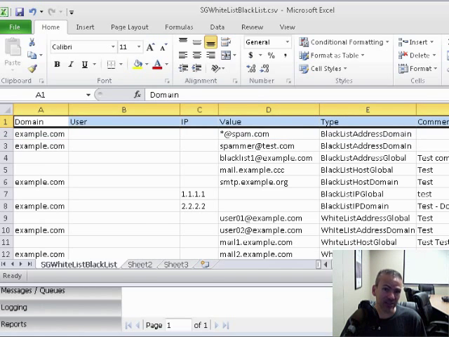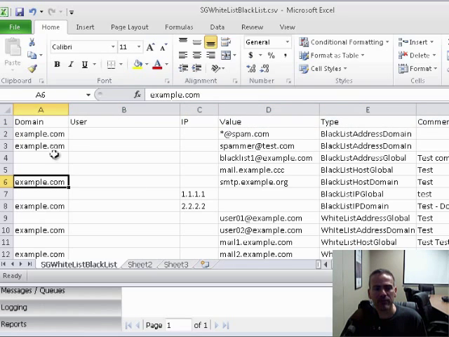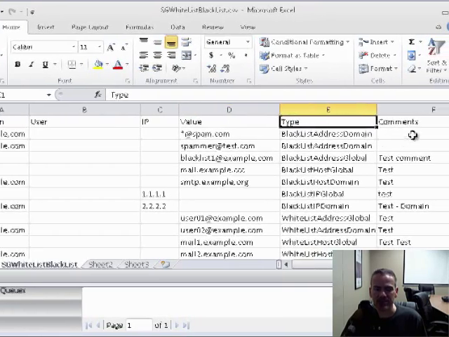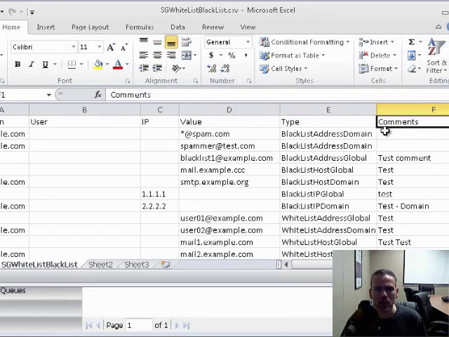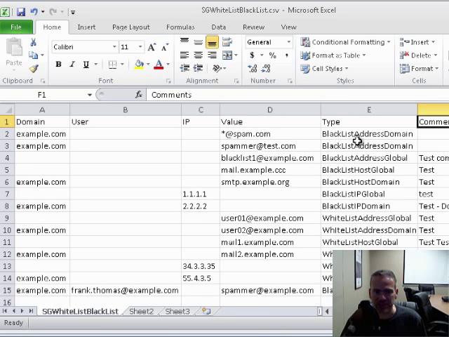I did some testing with double quotes. I did it with single quotes, and this format here without the quotes is what works. So you'll want to have a column heading for your domain, user, IP, value, type, and comments. So what we want to do in this example, say for example, I want to blacklist an entry that pertains only to example.com. It does not apply globally, only to my example.com domain.